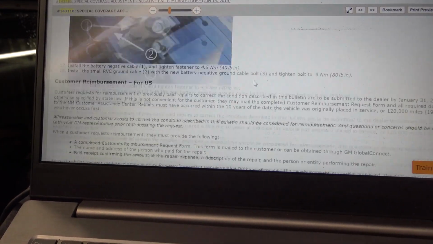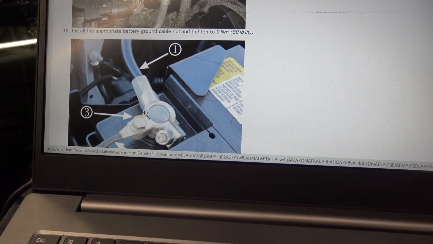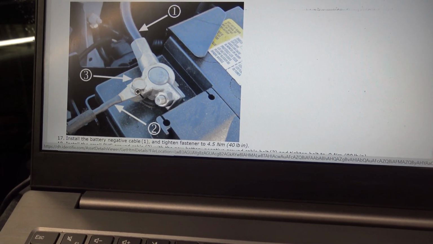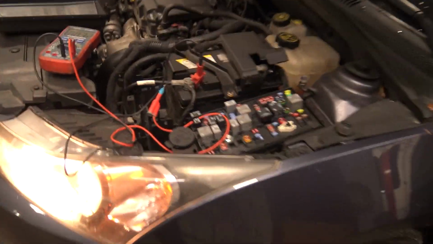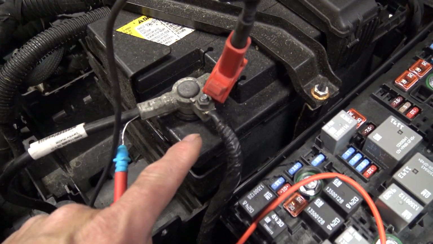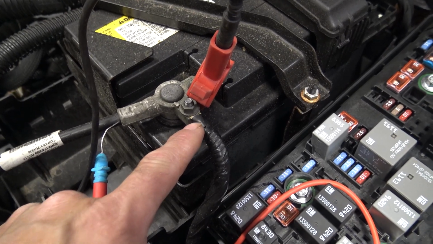And you can tell what style you have by this nut right here. You've got a bolt right here, this is the updated part. And you can see that we have a nut and stud right here. So we do have the old style.